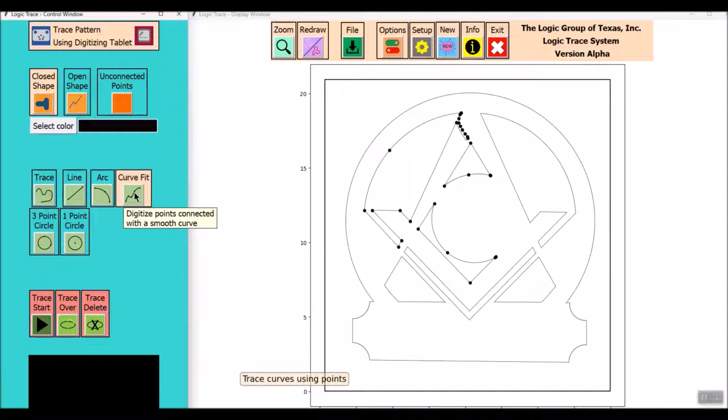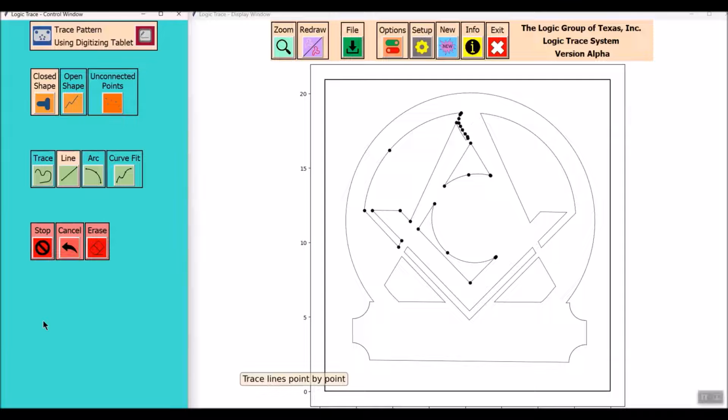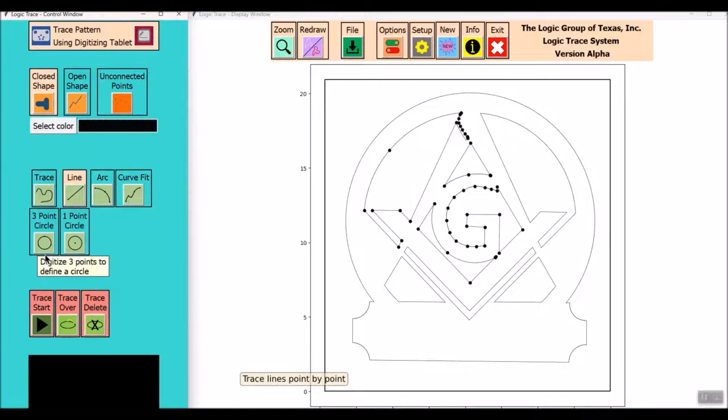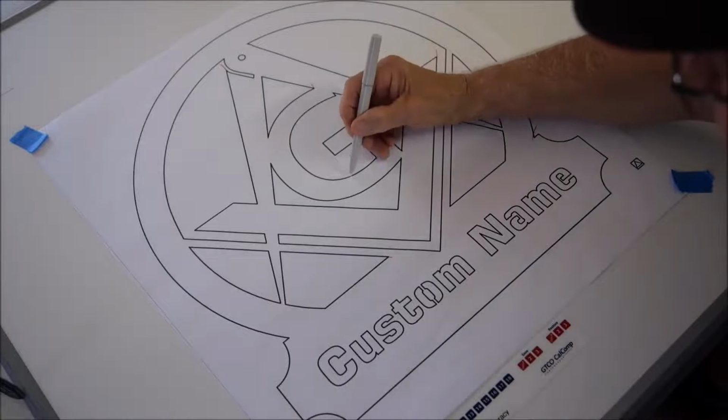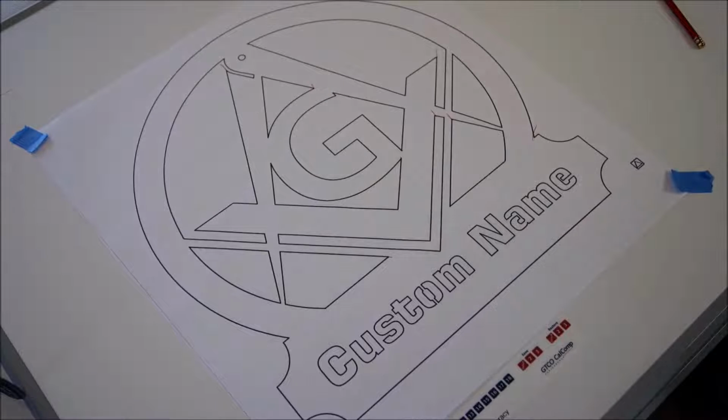Around that G, I'll be using the curve fit command. Use the curve fit because it's not an arc, it's an actual curve. Getting close now to finishing up the tracing. I'll save my final file.